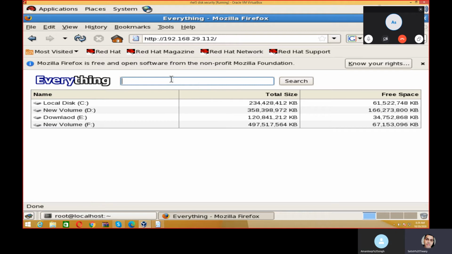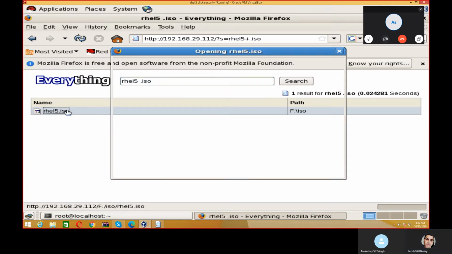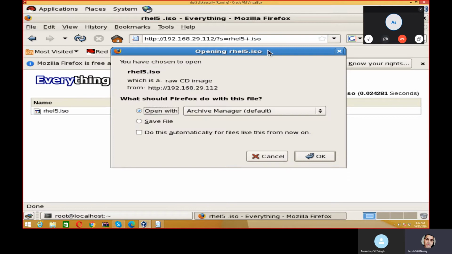And now from here you can just search RHEL5 and then star.iso, the ISO file. And I find that my ISO file is here. So I just click here. It will ask you for the download. Just wait. Now it's asking to save the file. So just click on the second option, save file, and then click on OK.